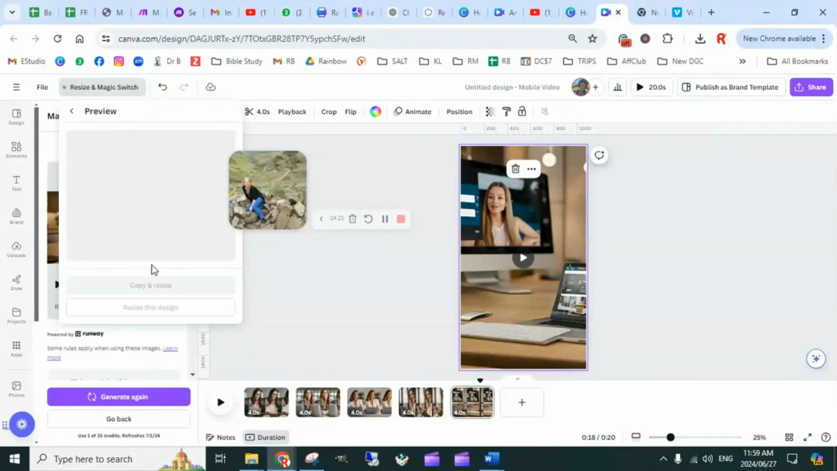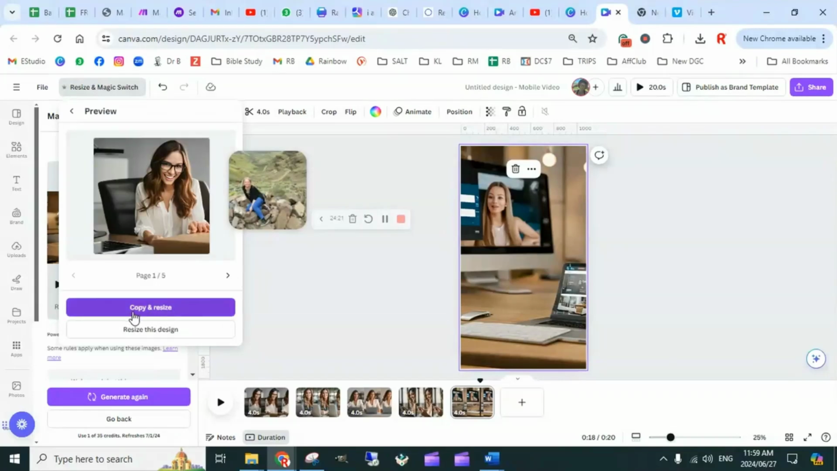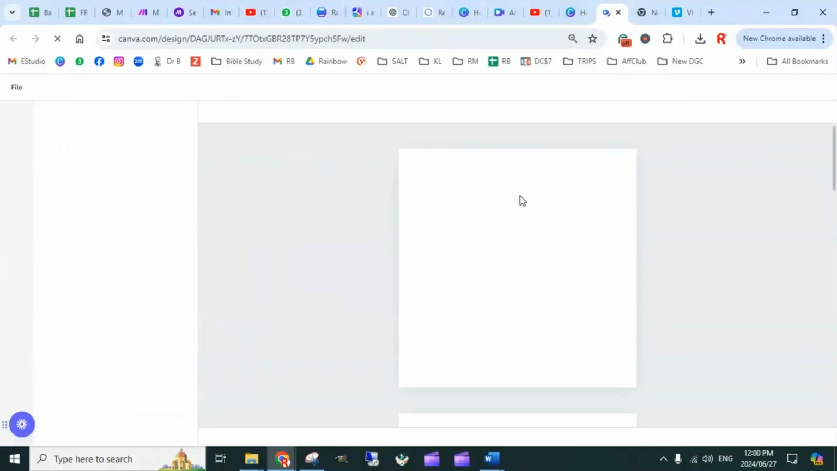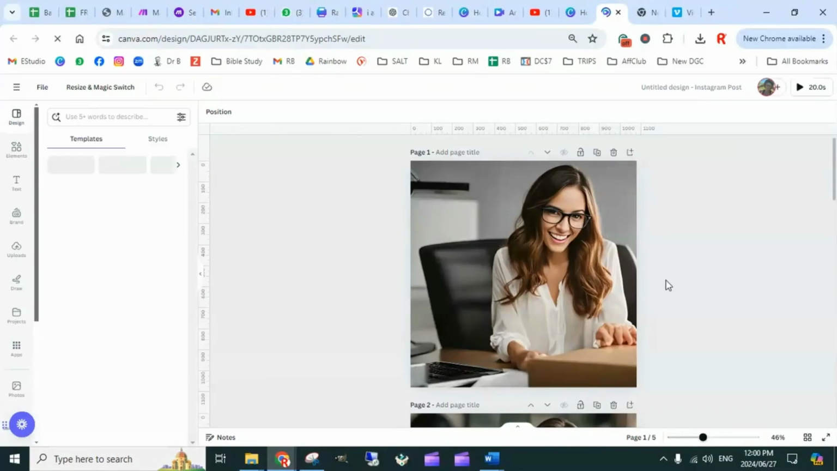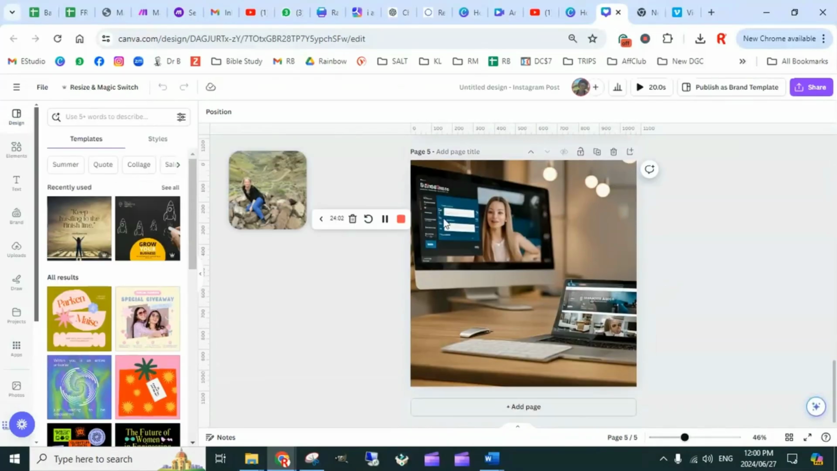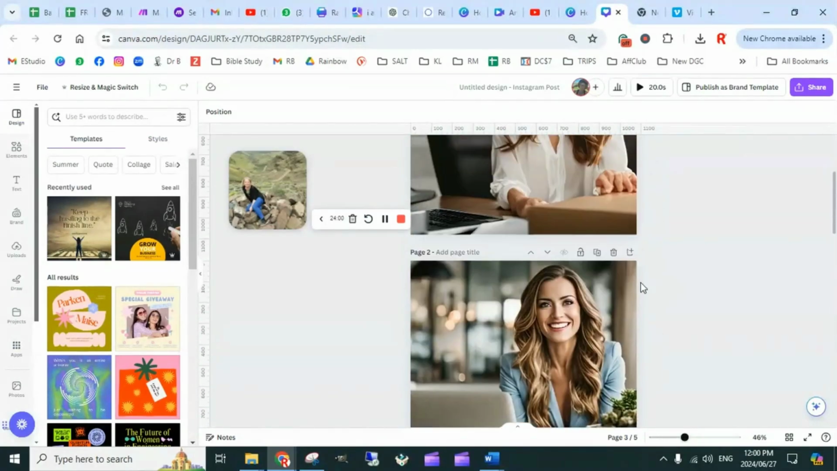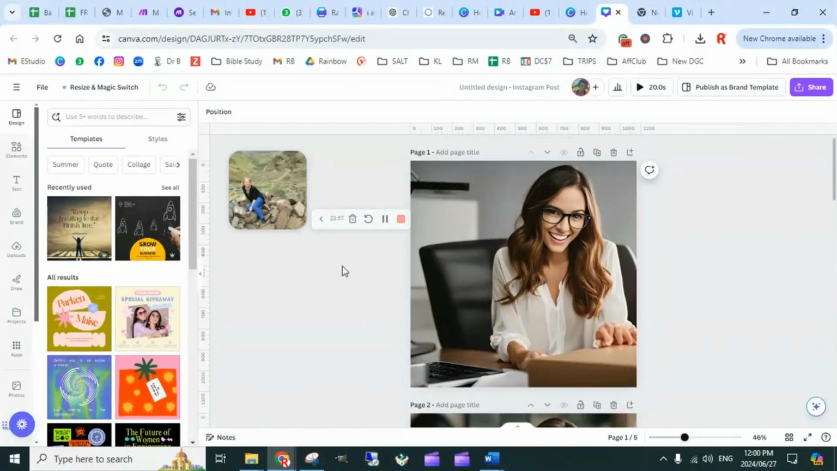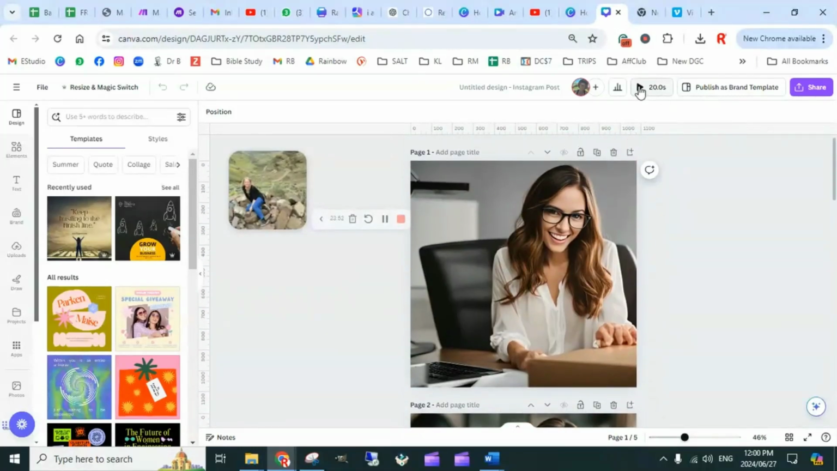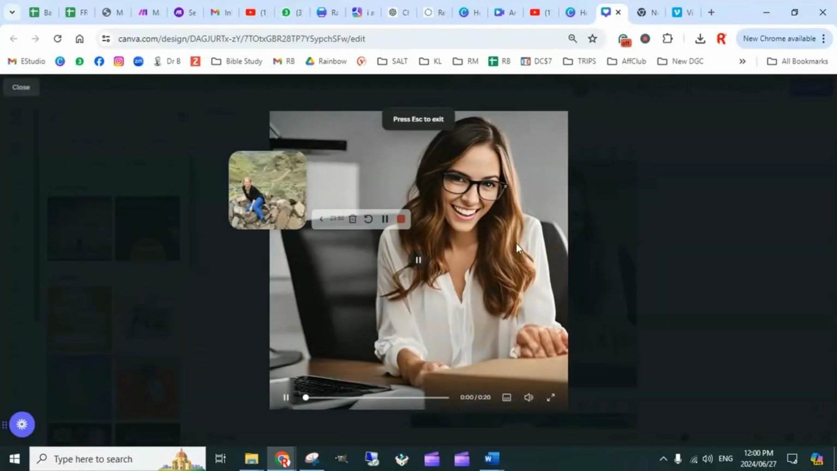And remember, as the same as last time, it's going to ask me, do I want to copy and resize, or do I want to resize this design? Now, seeing that I'm not really going to use this design, I can just say resize this design. Okay, so now it's going to actually give me the same stuff, but this time around it's actually going to fit into the block. So this would be perfect if you wanted to actually post this on social media, right? Okay, so let's press play and see what we've got.